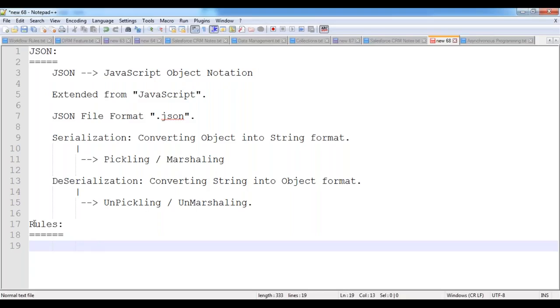JSON format will be supported by all the programming languages, all the technologies, all the databases, all the applications and all the operating systems. Every programming language will support this JSON format because JSON is purely a human readable, lightweight format. Most of the mobile applications especially use JSON format of representation.